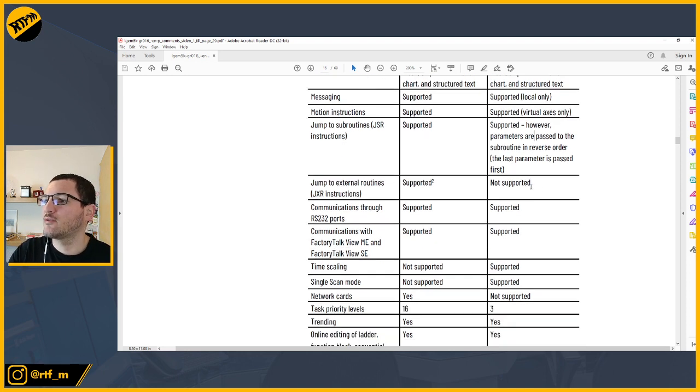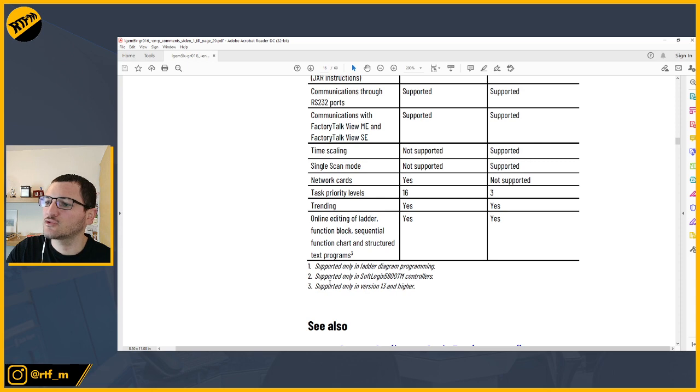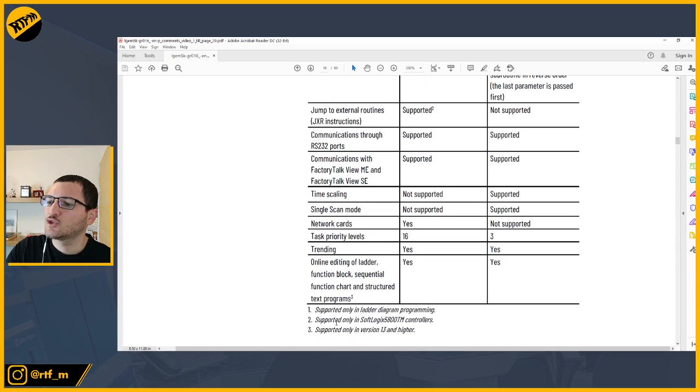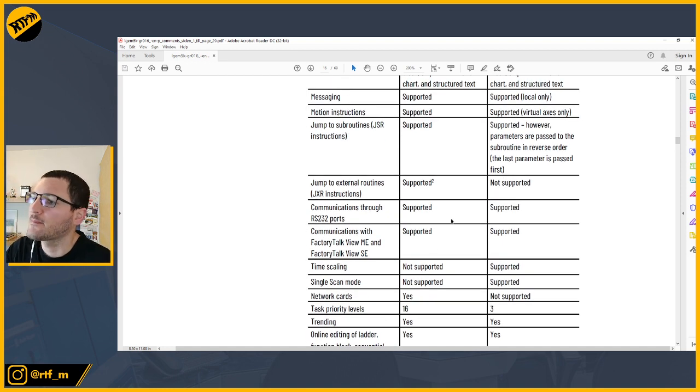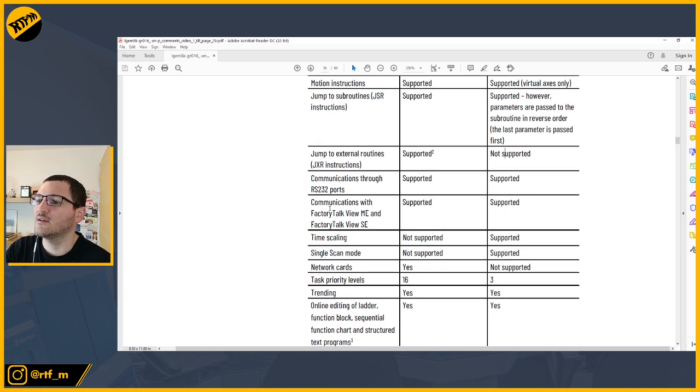Jump to external subroutines, supported, not supported. There's a note here, so let's just read it, it's just down here. Supported only in SoftLogix 5800 controllers. All right, that's a good note. Communications through RS232 ports are supported on both systems. Communications with FactoryTalk View ME and FactoryTalk View SE, for those of you who don't know these, those are the SCADA and HMI. ME stands for Machine Edition, SE stands for Site Edition.